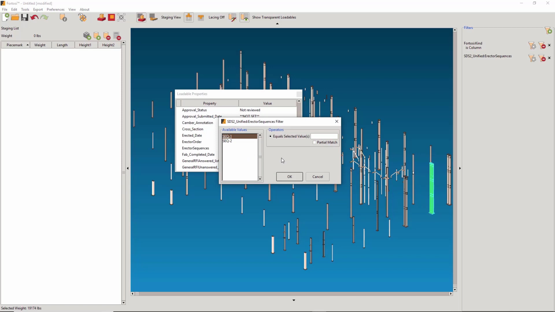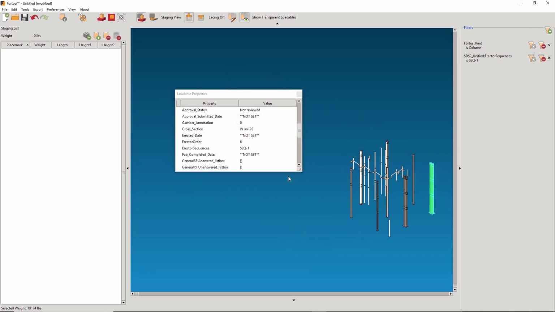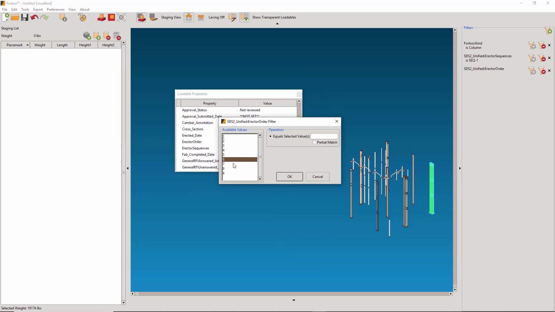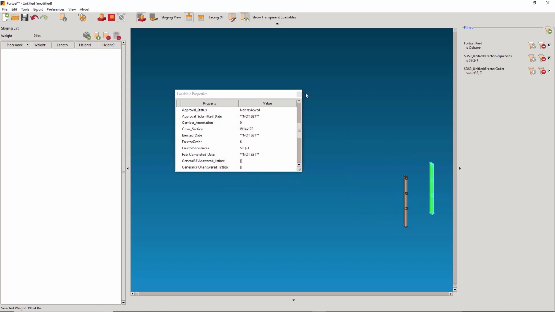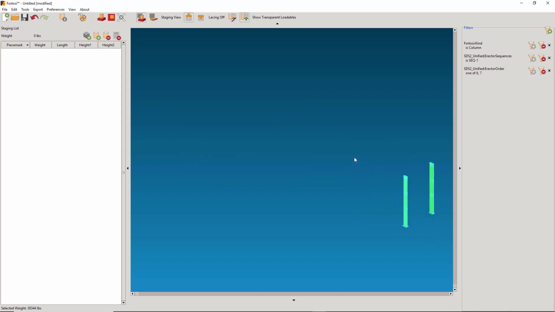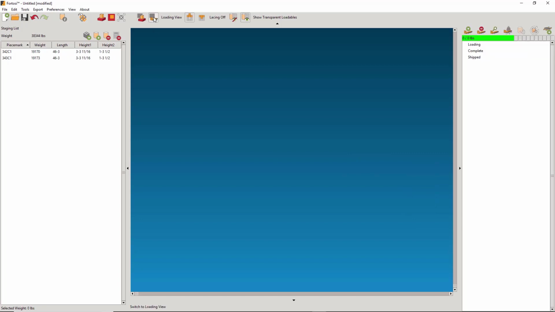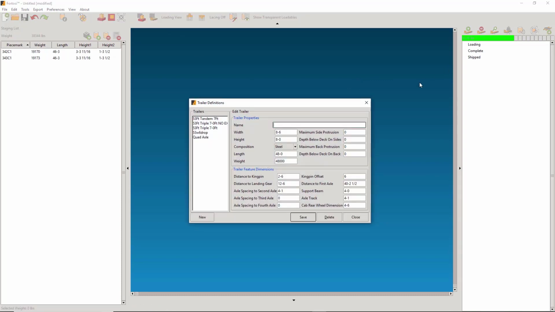I also want to filter, I just want to see erection sequence 1. And I'm going to go even further, and I just want to see my columns 6 and 7 for my order of erection, because I knew those were my biggest columns. So what I really like is that the steel doesn't have to be fabricated before I start loading it onto the truck. So kind of think of it as Tetris or even a puzzle of making sure that everything fits, but you also want to make sure that it's safe.